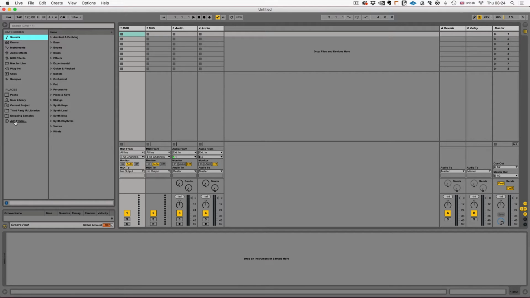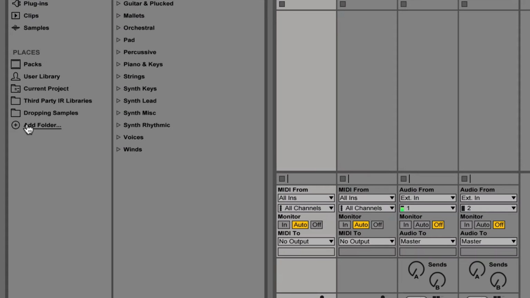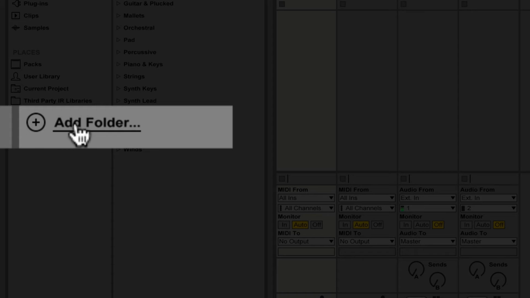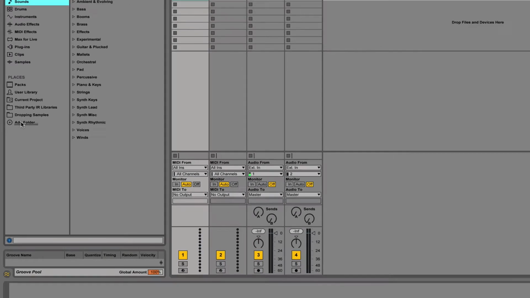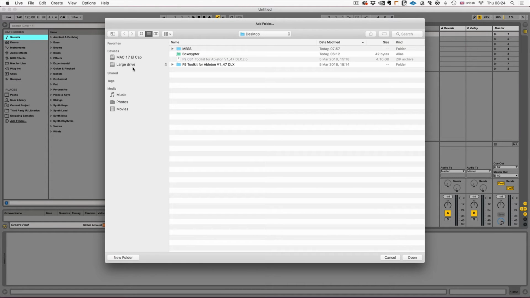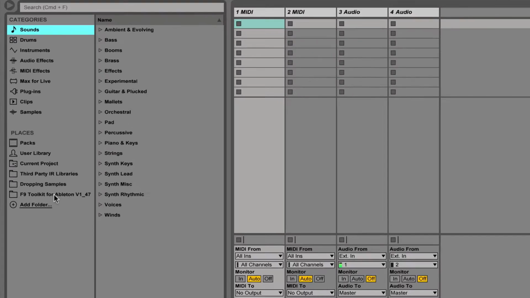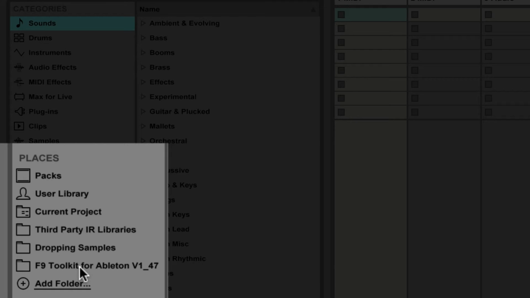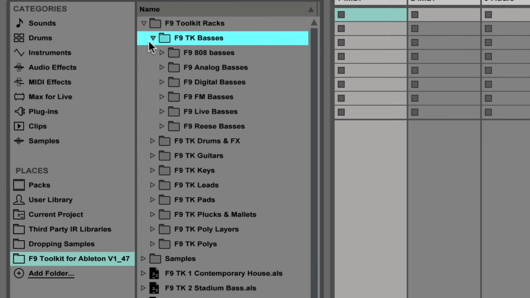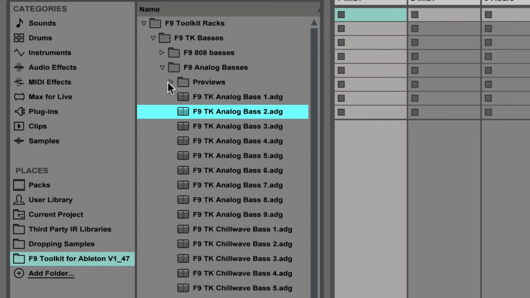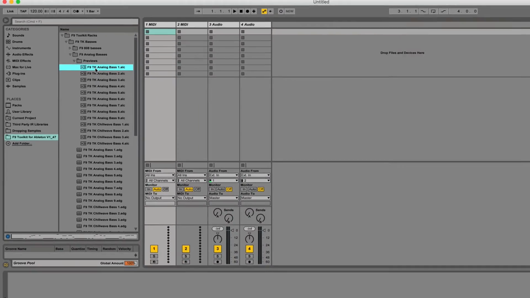And in the browser section of Live, instead of adding it to the user library, I'm going to come down to this option here, just hovering the mouse over it. It says Add Folder. Now this is going to bring up a filing system window. Obviously we're on a Mac here, it will be slightly different on a PC, but just navigate to the position where you've held that folder, click on it and select Open here at the bottom. That will now be added to the Places menu in the Ableton browser, and after a short while you'll be able to access all the content in exactly the same way as if it were installed in the user library.